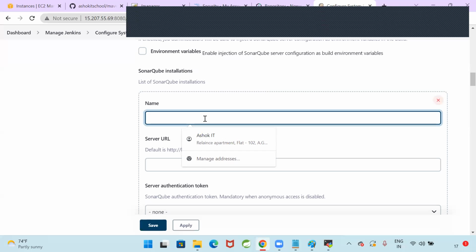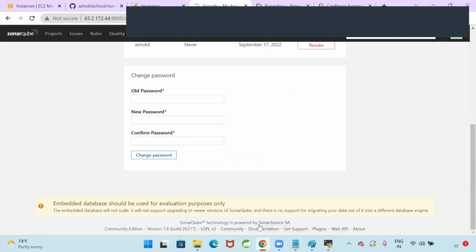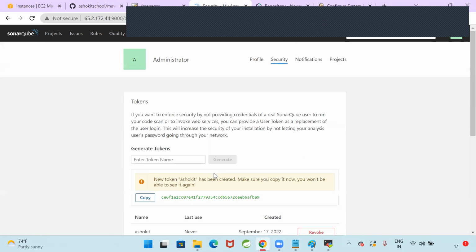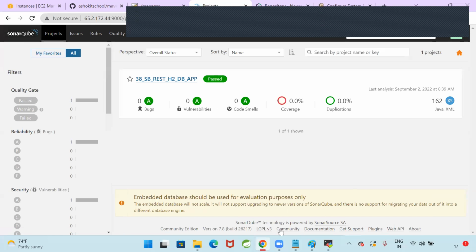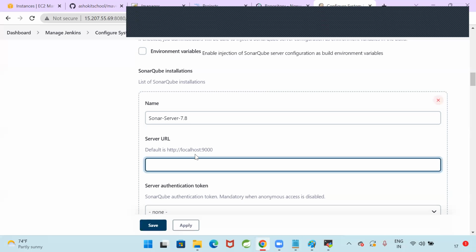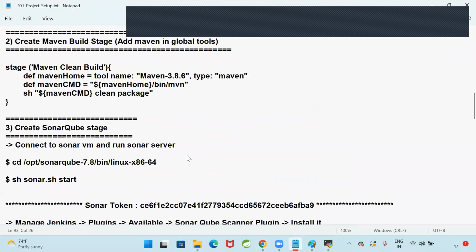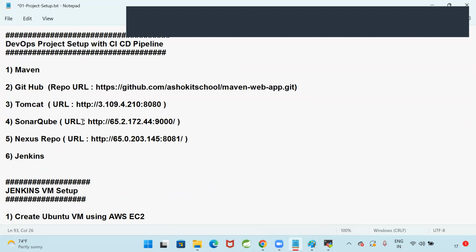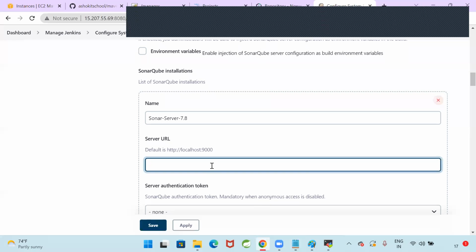You can give any name for the SonarQube. I'm giving the name as Sonar Server 7.8, since the Sonar server we are using is the 7.8 community edition version. I am mentioning the same name, Sonar Server 7.8. Then the URL of the Sonar. My Sonar server is running on this machine, so take the URL of the Sonar.